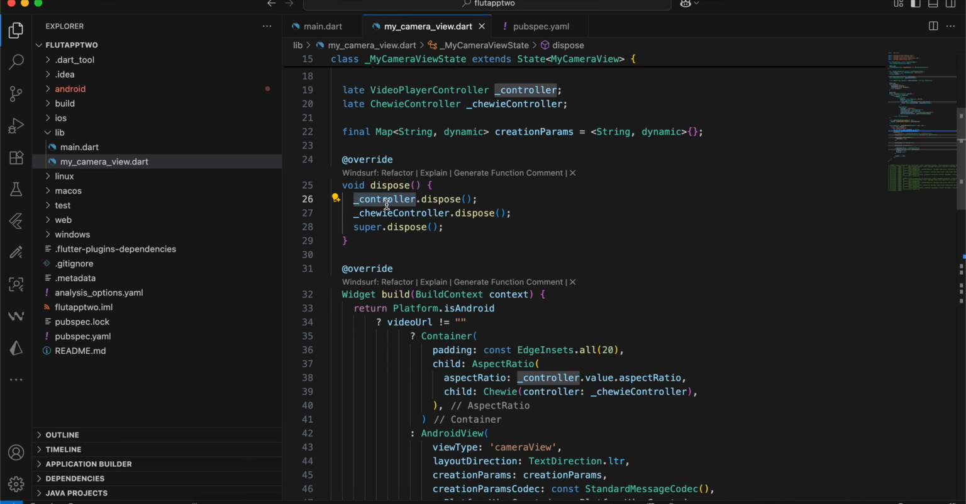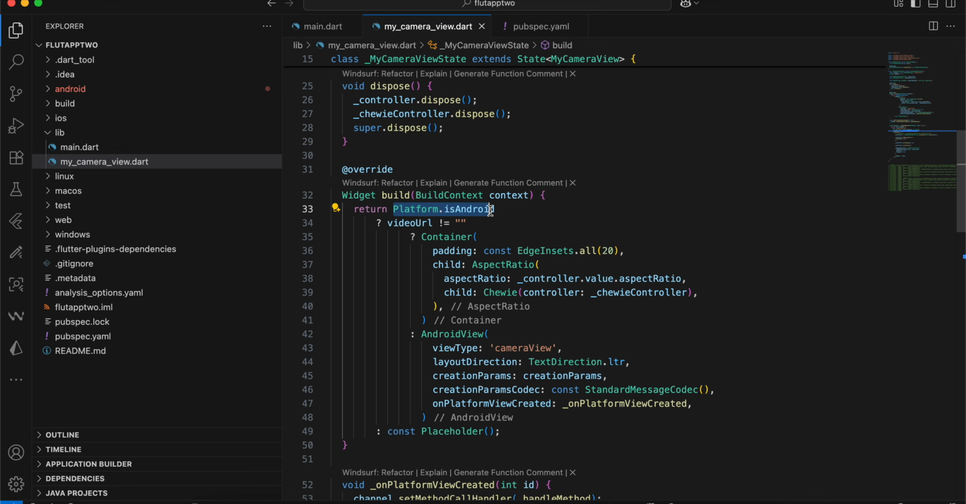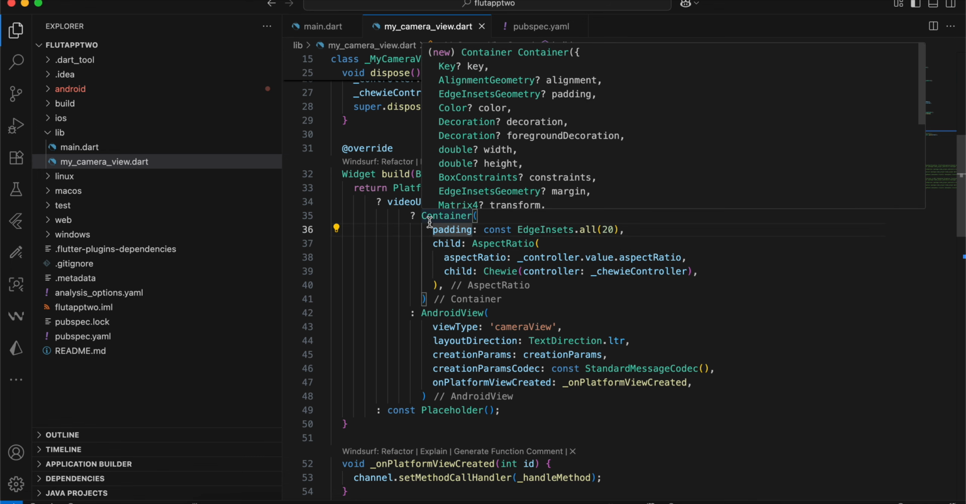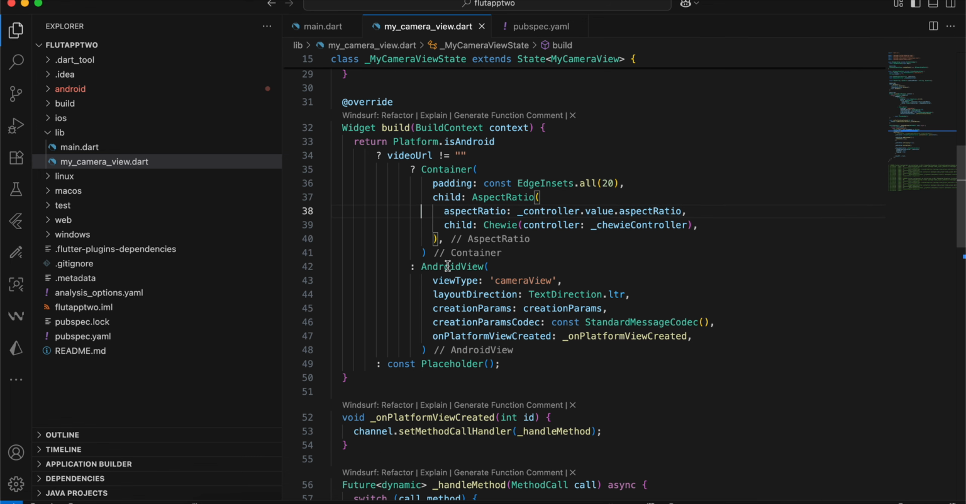Here, inside the dispose method, we dispose our controller as well as the chibi controller. If the platform is Android and the video URL is not equal to empty, then we display this chibi controller with the help of an aspect ratio and container, which you saw at the end, but it was not playing the video. I don't know why. Else we display the Android view.